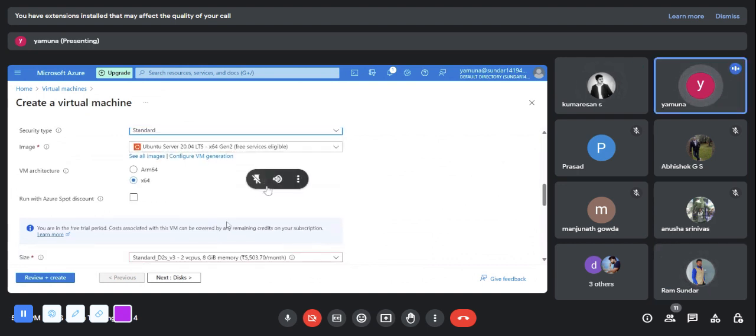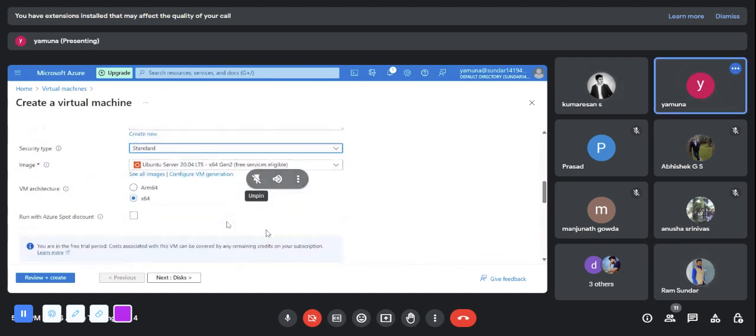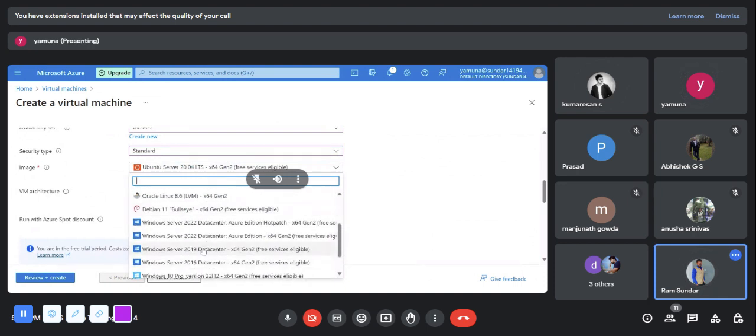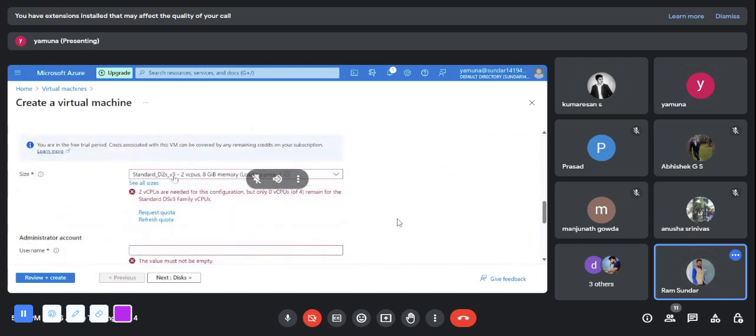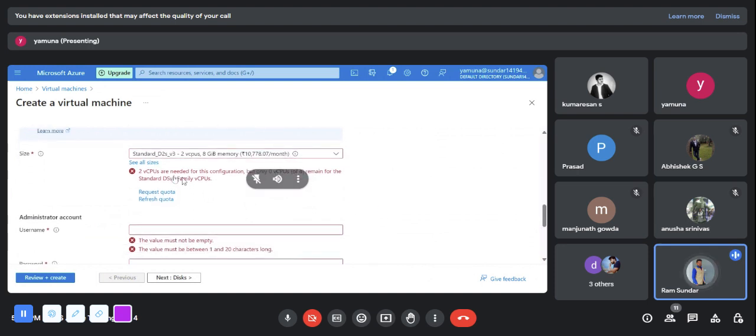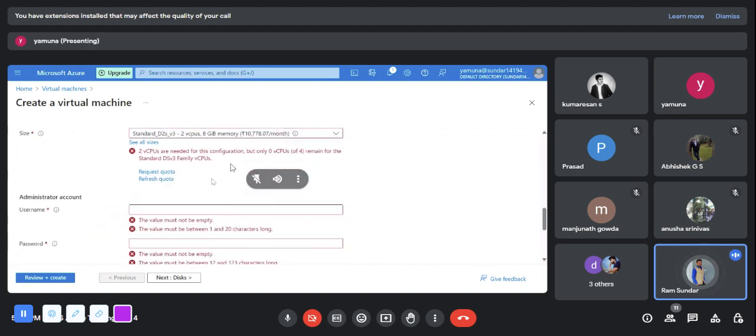Yes, I selected Windows. Now choose that. Come down. What is it giving? Two CPUs are needed for this configuration, but only zero CPUs of four remain for the standard. Okay, got it.